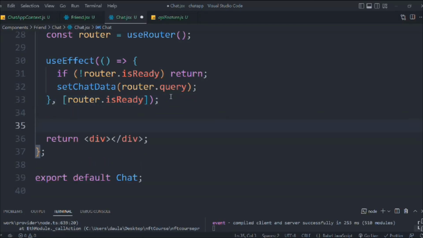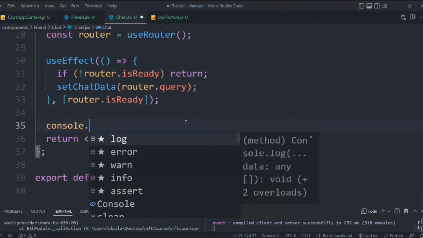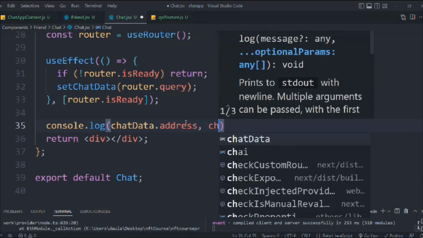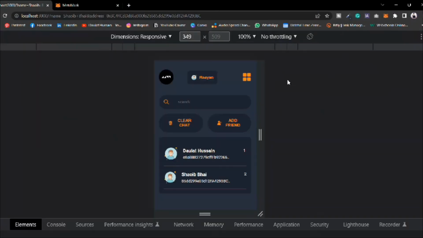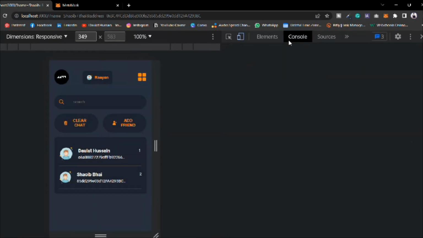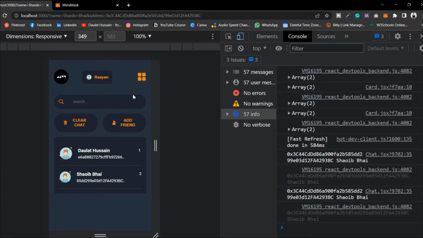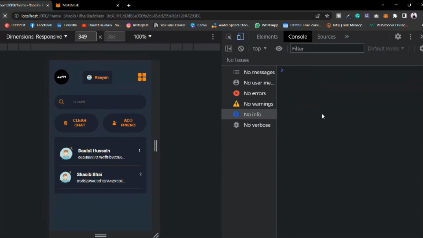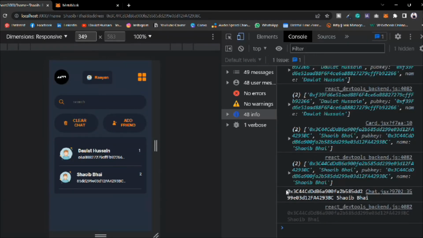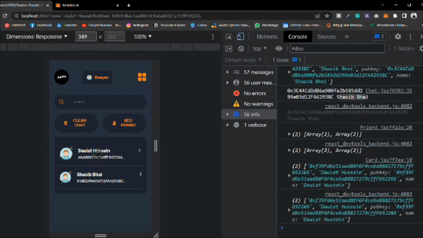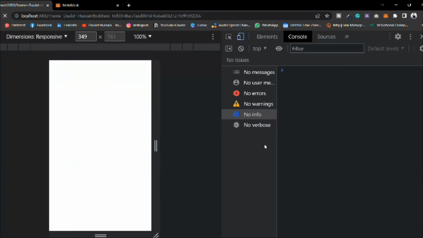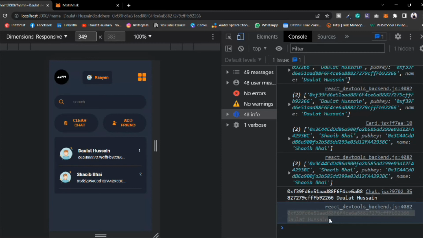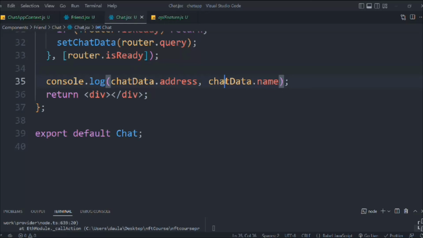Now let me show you what data we get. Let me console log this, the chat data address and chat data name. Now if I do the console log and come up here, you can see we got the data: we got the address, and we got the name, and that's what we are getting from the URL. You can see the moment you roll out, you will get the data. It's working fine, but right now it's not working on the click event, and we have to reload. We're going to fix this weird behavior. We are getting the data from the URL and we are updating our states. Comment this.